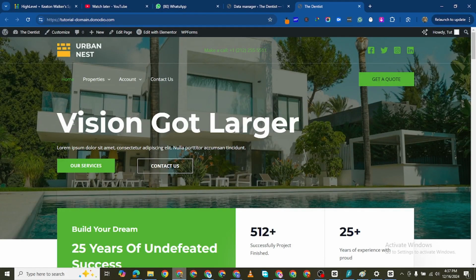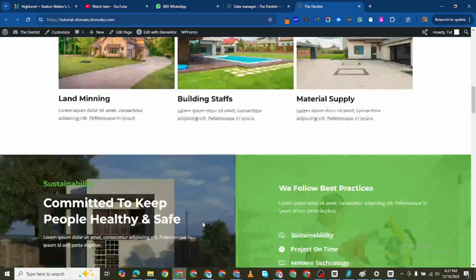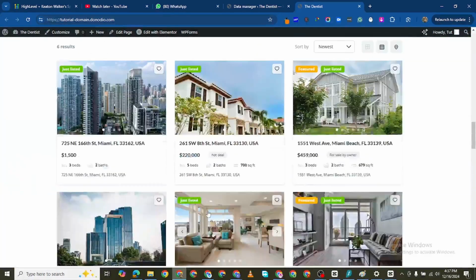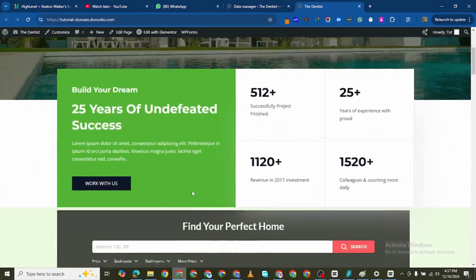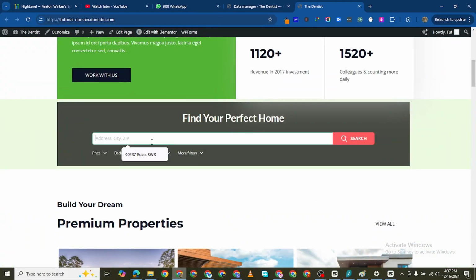This is the real estate website we are going to be building. You can see it has a beautiful layout. You can see properties here, featured properties. But if I go back up, you can search for any property.